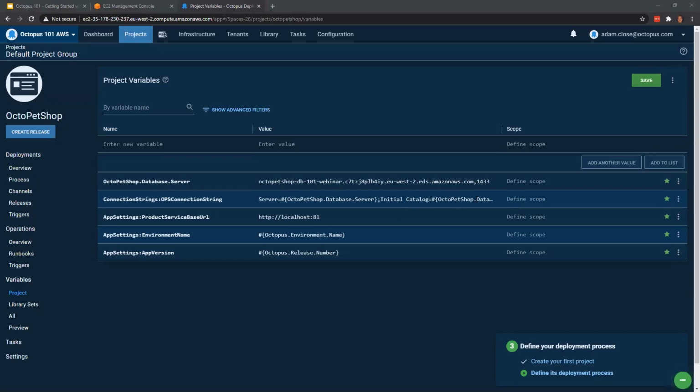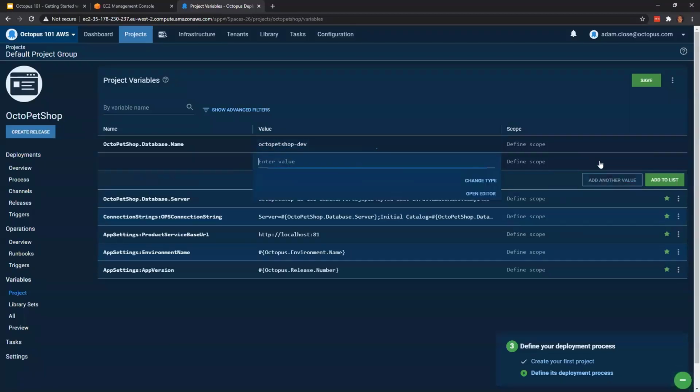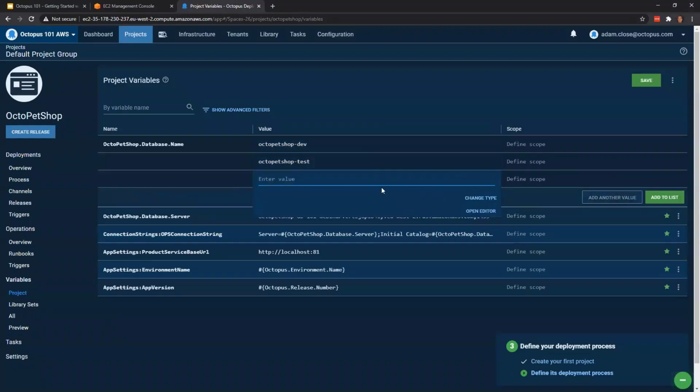Next was Octo Pet Shop database name. And for this, I do have a different name for each environment. So it's Octo Pet Shop.dev. And because each one is different for each environment, all I do is add another value. And what I'll do is copy that. I'll get that as test. And then finally, prod. Excellent.